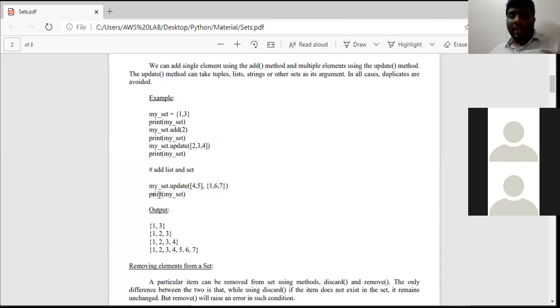When I ask the interpreter to print my_set, my values will be like this: 1, 2, 3, 4, 5, 6, 7. See, every time we ask the interpreter to print this set, it removes all the duplicate elements.